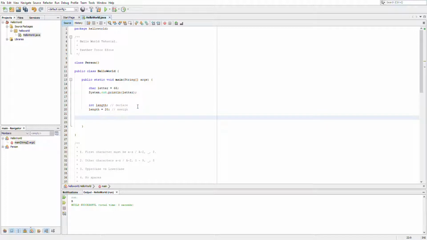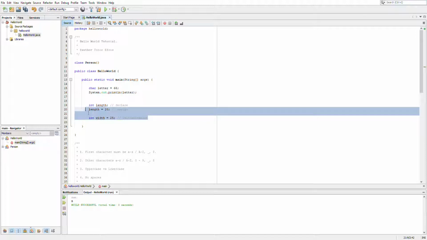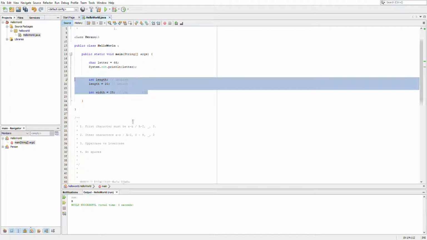Now we can declare and assign in one single statement. So we could say something like this: int length. Well, we actually used it, so let's say int width is equal to, let's say, 25. And you can see that this is something called initialization. So the majority of times, we'll talk about exceptions later on, the values should be initialized, declared and assigned before they can be used. So let's go ahead and save this for the future.